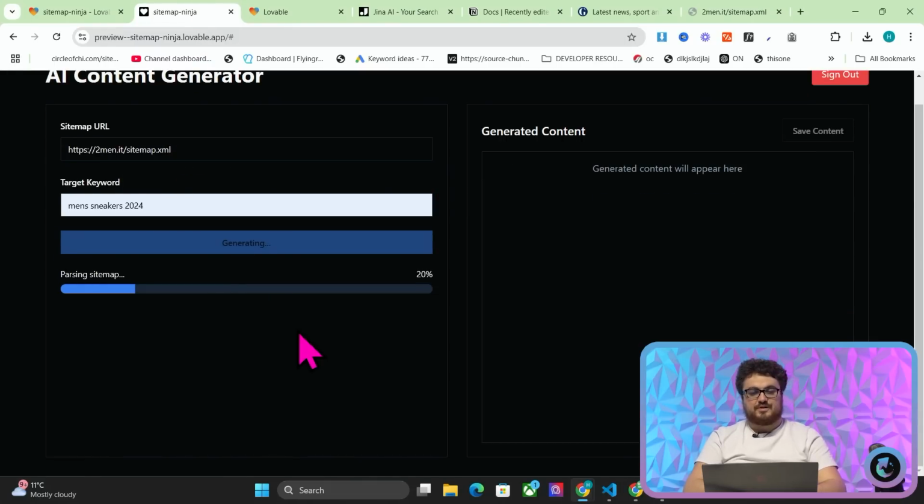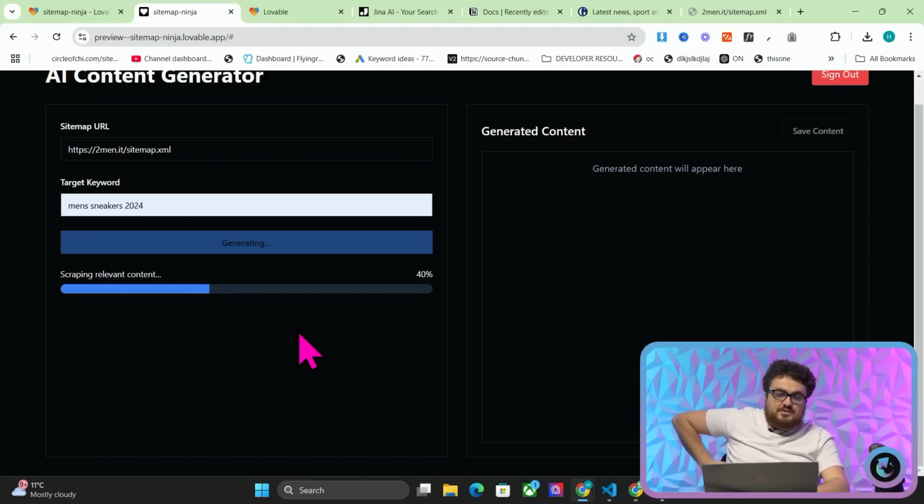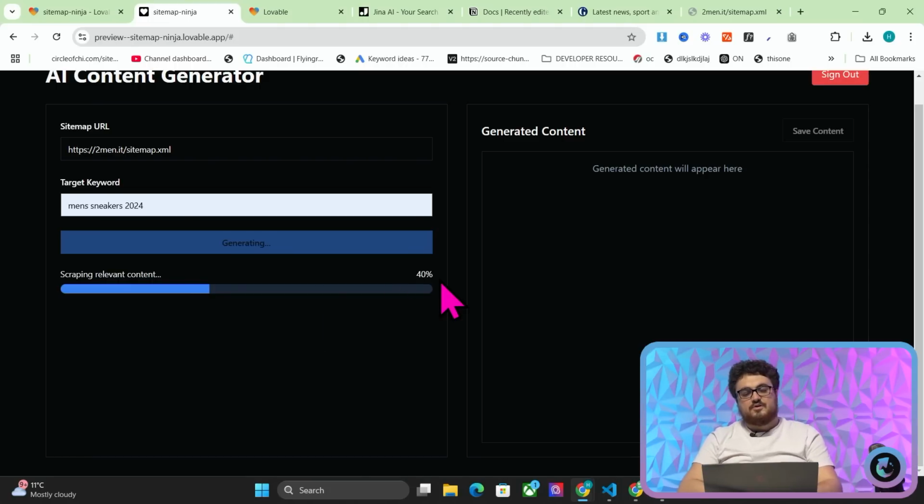So let's just press generate here and we'll see what happens. twomen.it/sitemap.xml, men's sneakers 2024. All it's going to do is it's going to harborize this article, basically. So it's using pretty much the same process as Harbor.